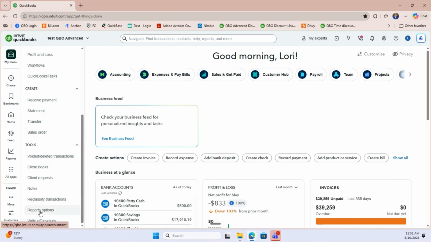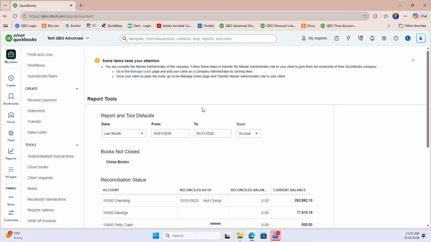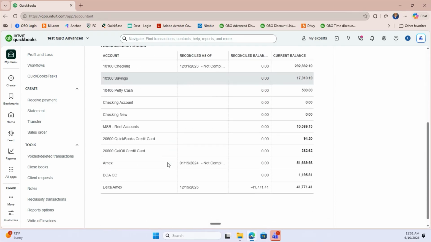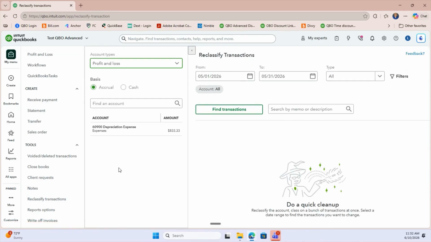Your report options, nice, gives you your options when you run a report. How do you want to see it initially? And then your different options on it. So it's your reporting tools for your default. And then my favorite is the reclassify.